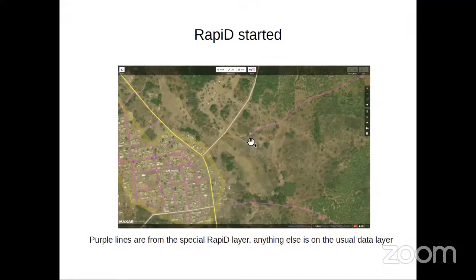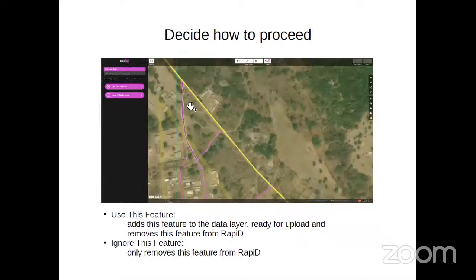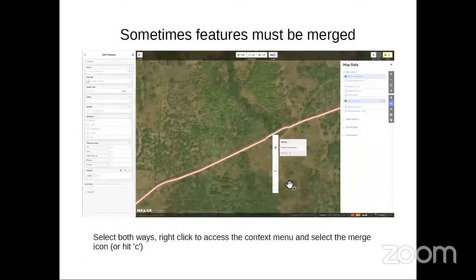Just a quick review of what the user interface is like. Purple is anything from Rapid. Then there are the two choices once you've clicked on one of those purple features: either to use it or to ignore it. And some of the problems you might encounter.